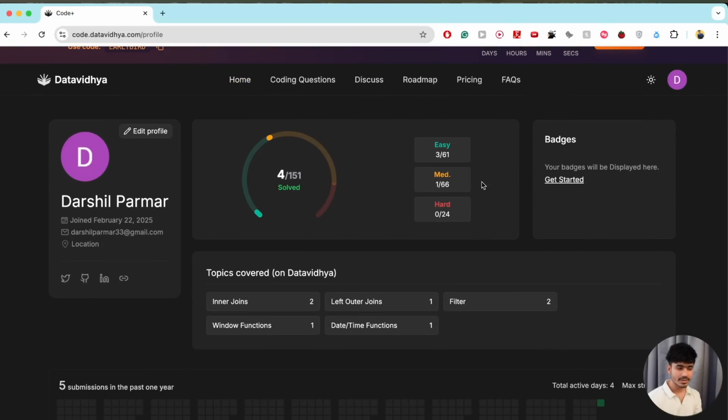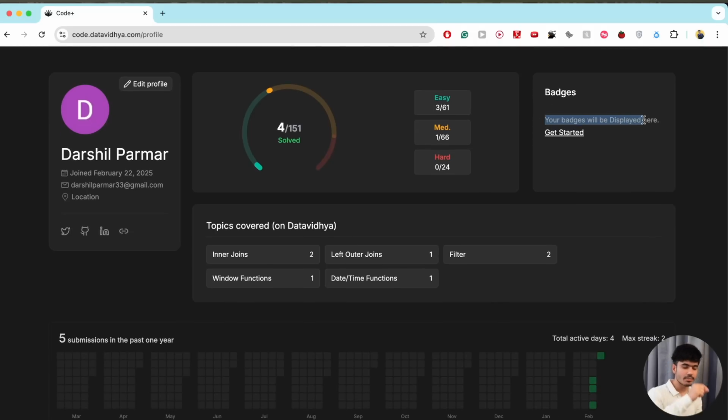We are working on the badges. Every time you complete the roadmap or achieve something, you will get some certification or badge attached to you so that you can share it across social media platforms. There's also a streak to track how many submissions you make on an everyday basis.